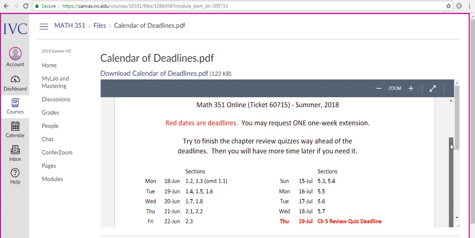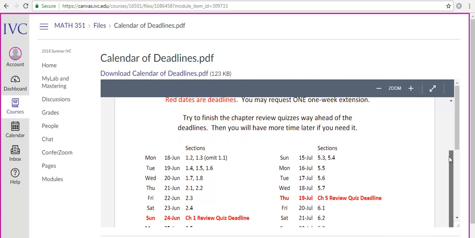The Calendar of Deadlines tells you what sections you need to do each day. It sets a minimum pace for finishing the course. I encourage you to work faster than the pace set by the Calendar of Deadlines, so that you'll have a buffer in case you run into technical problems or other unexpected delays.